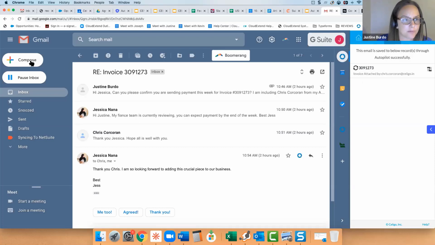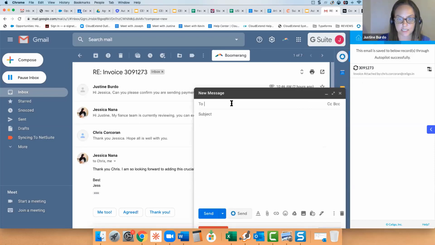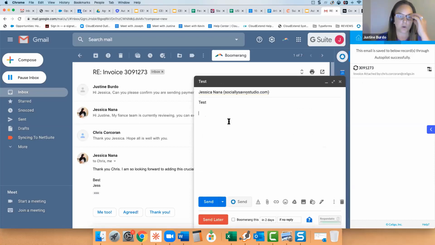Now, before I hop over to NetSuite, one last thing I want to mention, and that is that if you are composing an email and you want to then save this email to NetSuite, many of you are familiar with these two buttons on the bottom. This is the standard Gmail send button. This is the Celigo, what we call Celigo send and save button.